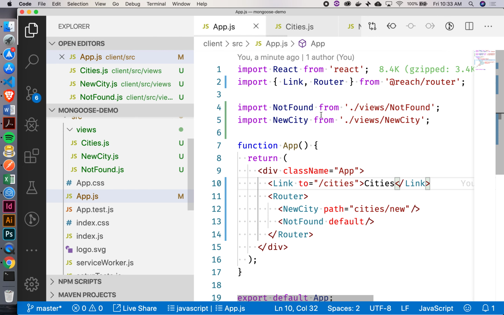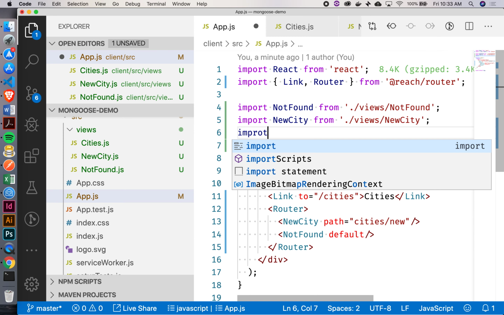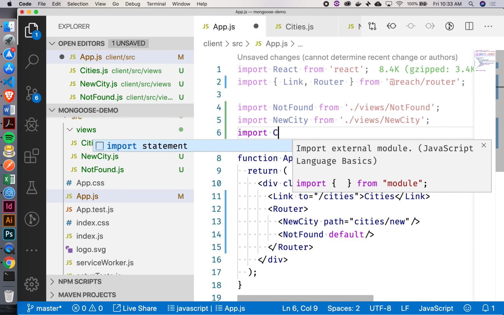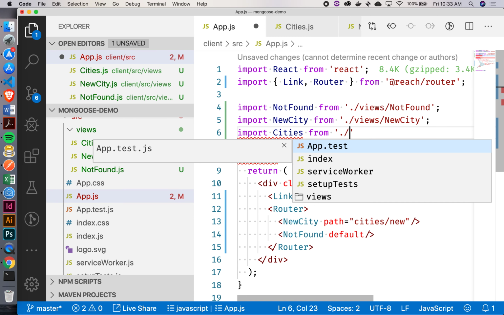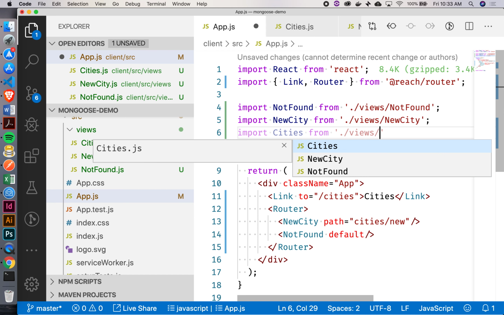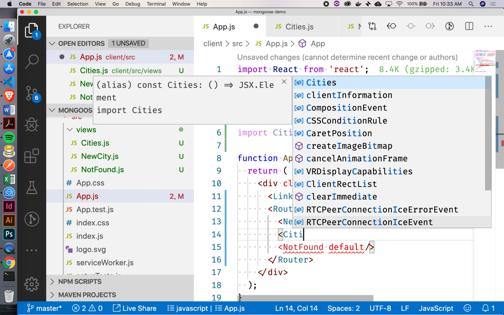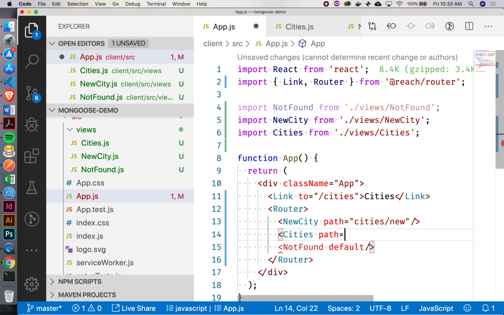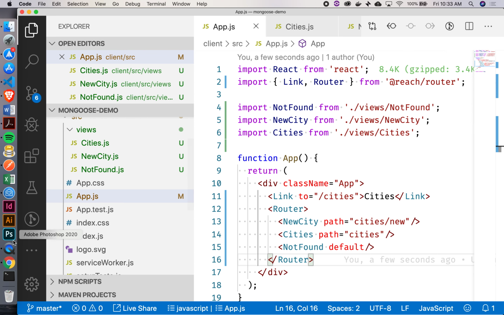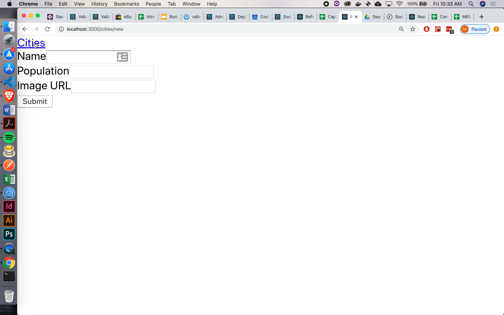Okay, and then let's bring that in as well. So import cities from dot slash cities. Okay, and then I'll drop that right in here. So I'll make my cities component path equals cities, right? Cool, so now if I click on this, it should at least take me somewhere, right? So that's cool, that's doing what it's supposed to do.